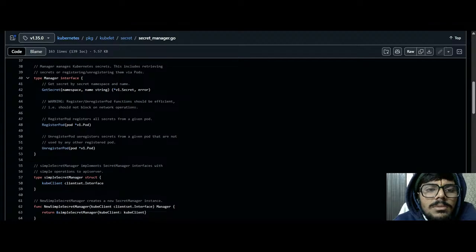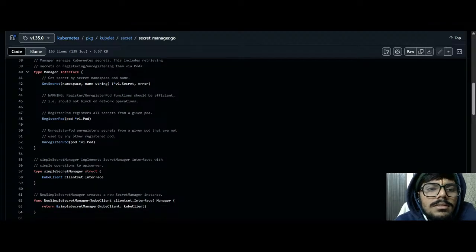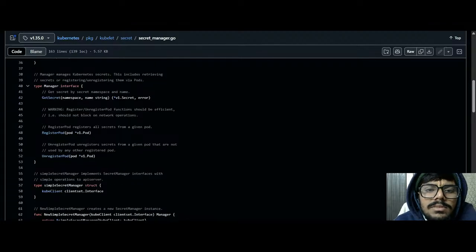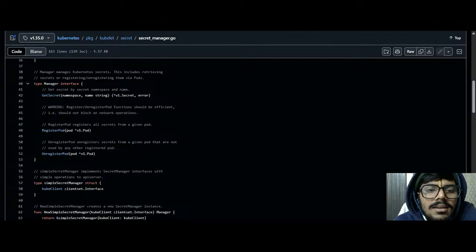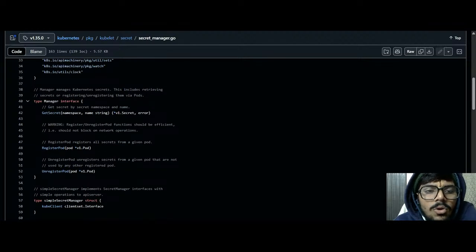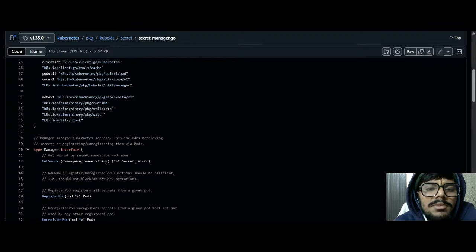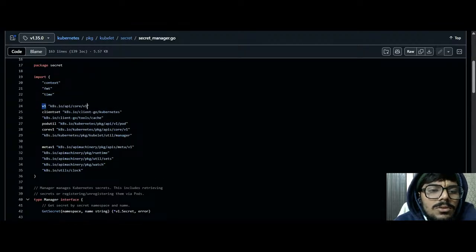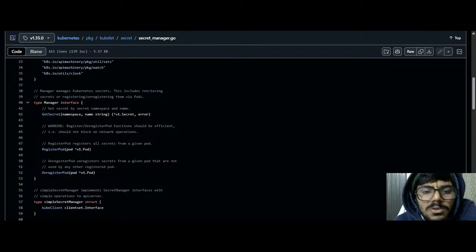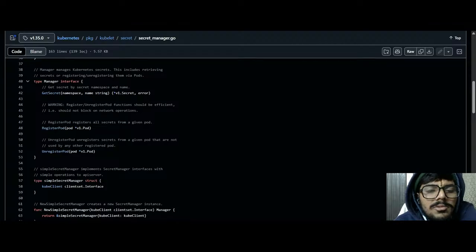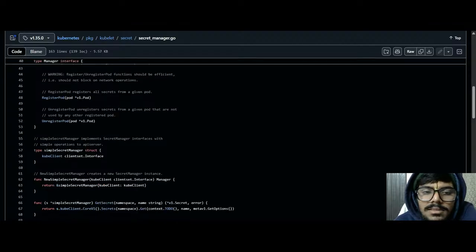It's using this type interface, GetSecret with namespace and name string. We're calling the Get method to get the secret that has been imported. Get secrets by secret namespace and name. This one over here. It returns Secret comma error, so that we can play around with some error handling as well while getting any particular information being imported inside this file.